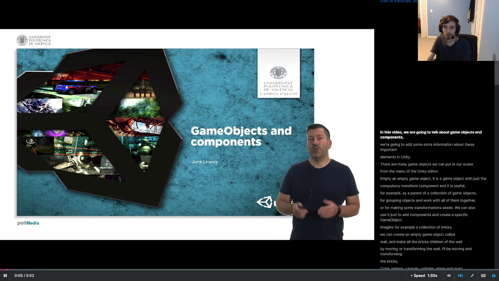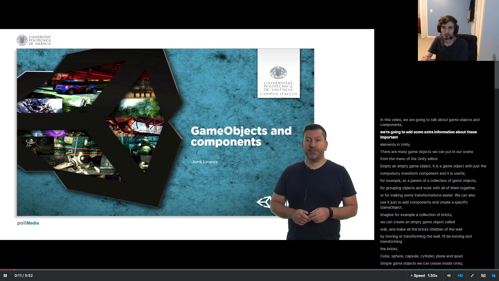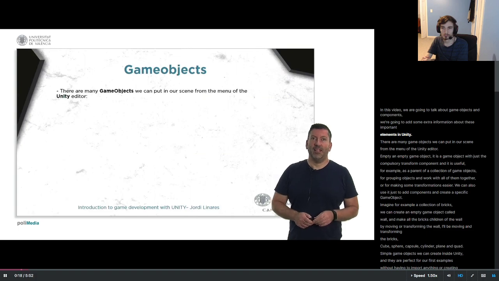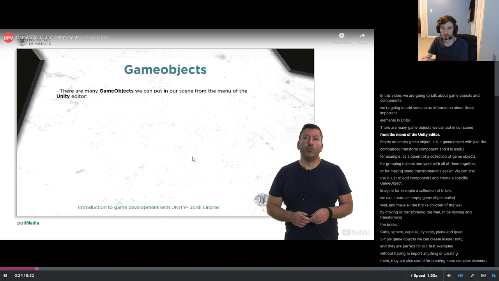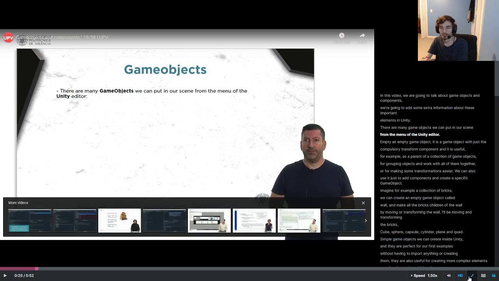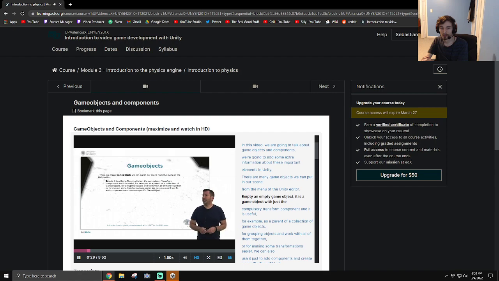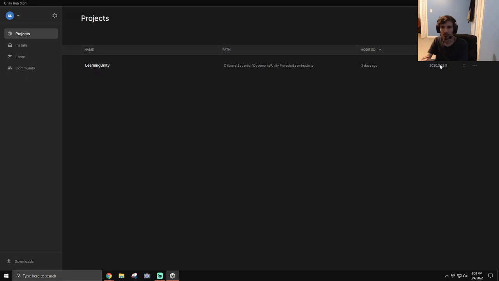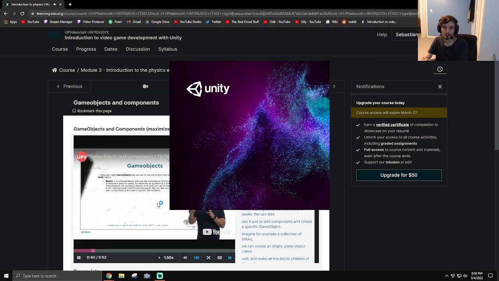In this video, we are going to talk about game objects and components. We are going to add some extra information about these important elements in Unity. There are many game objects we can put in our scene from the menu of the Unity editor. Empty, an empty game object. It is a game object with just the compulsory transform component, and it is useful, for example, as a parent of a collection of game objects. For grouping objects.